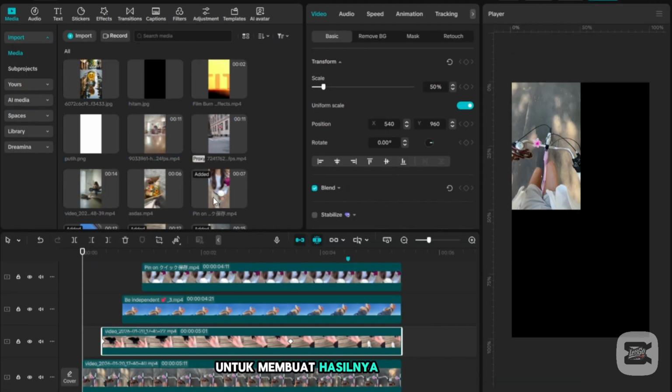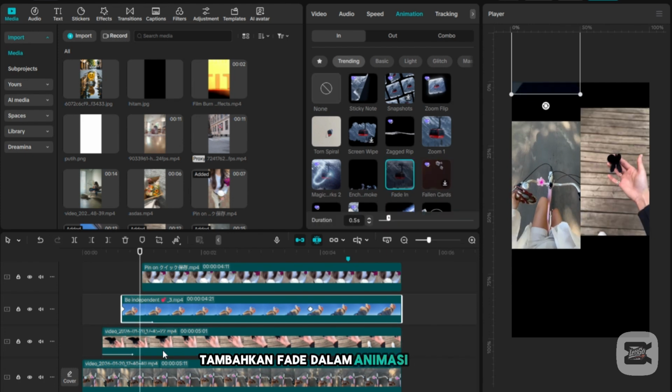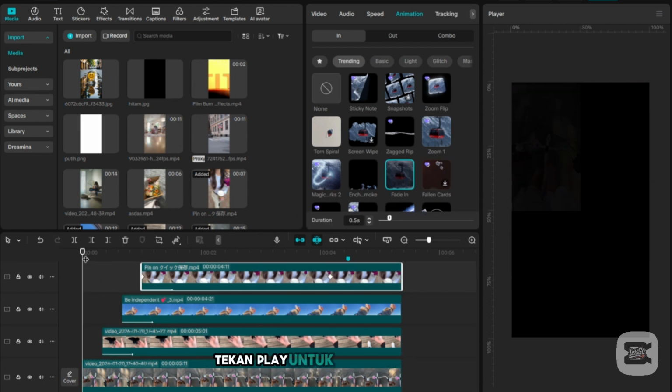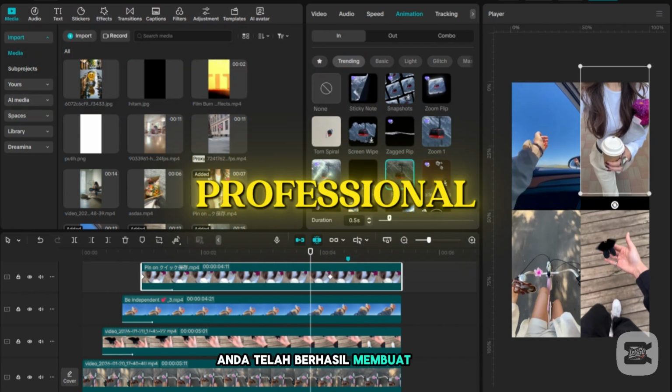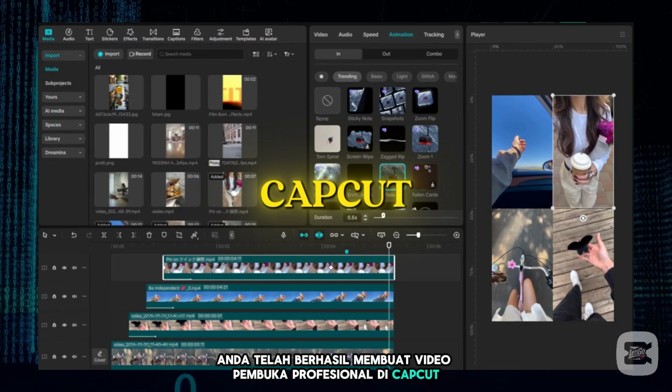To make the result smoother, add fade and animation to each clip. Press play to preview the result. Great! You've successfully created a professional opening video in CapCut Desktop.